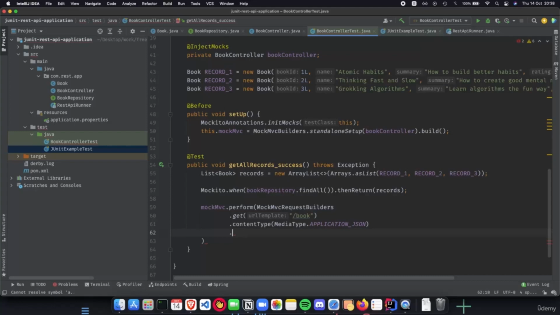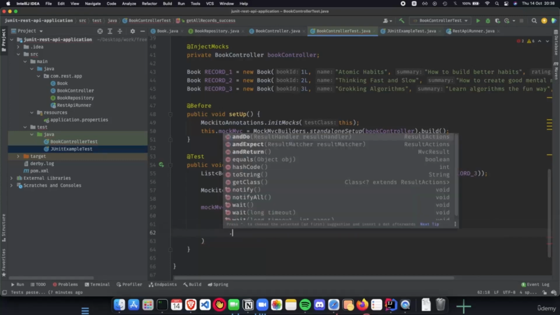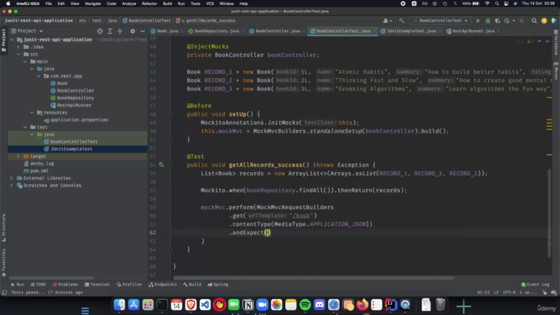So here what we do is basically have a request built, and now we do an expect. This particular piece of code will build a GET request using a mock, and the GET request contains two things. It contains the endpoint, which is /book, and it contains the content type, which is going to be in the form of JSON. Now once we make the GET request, what do we expect back? Because we want to know exactly what we are going to expect.